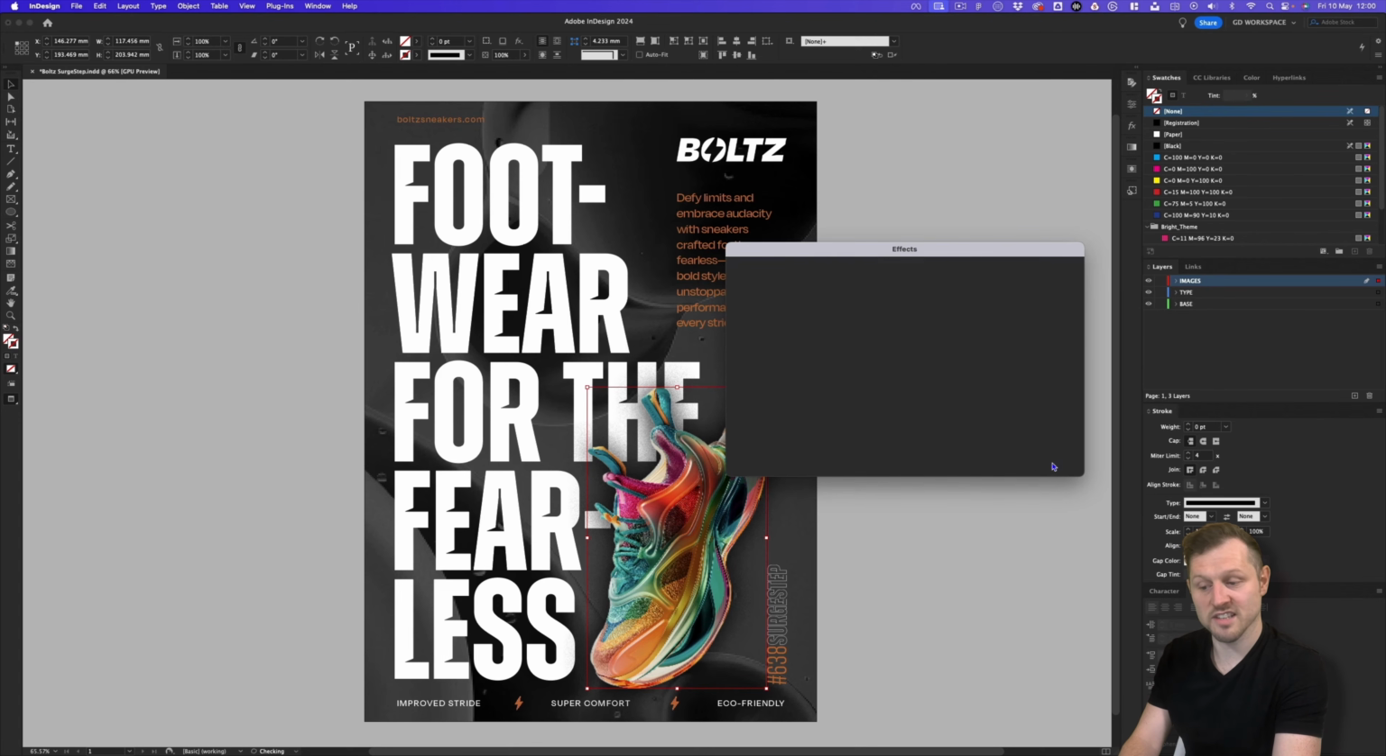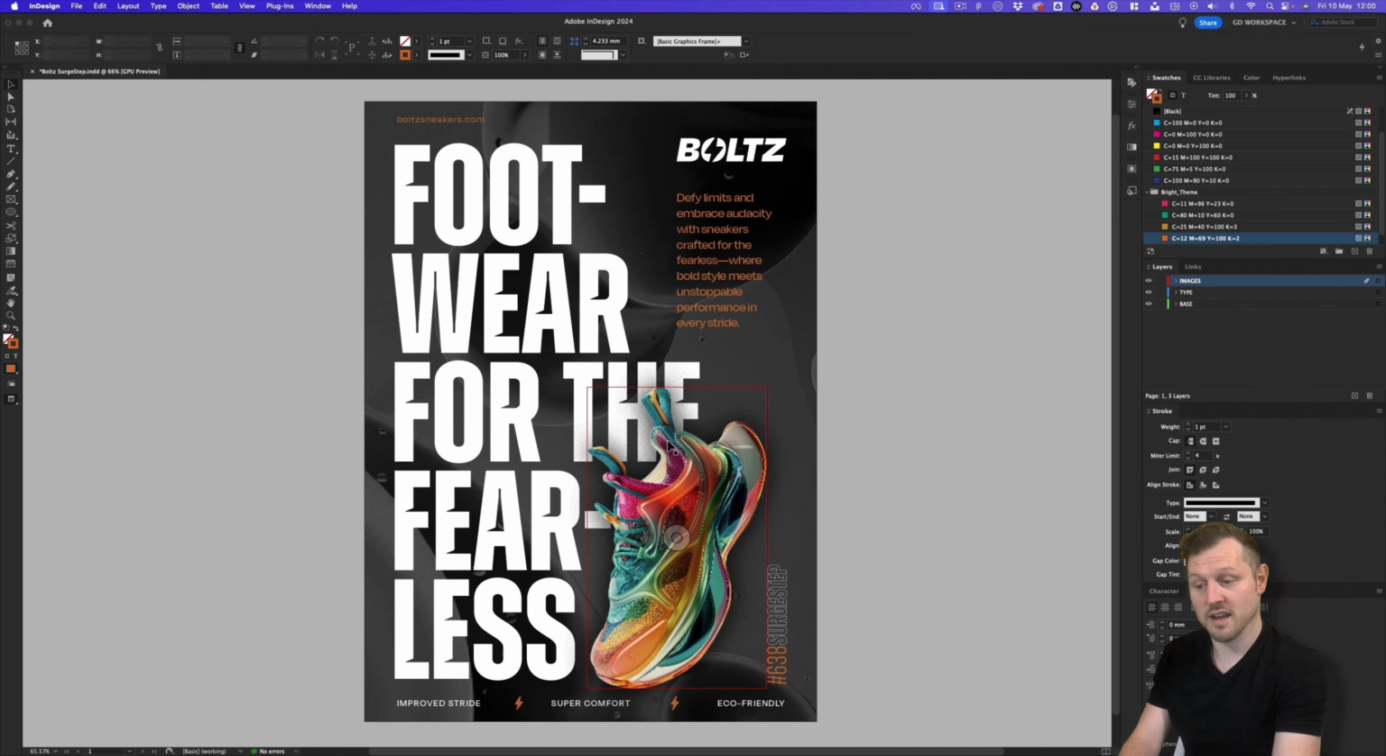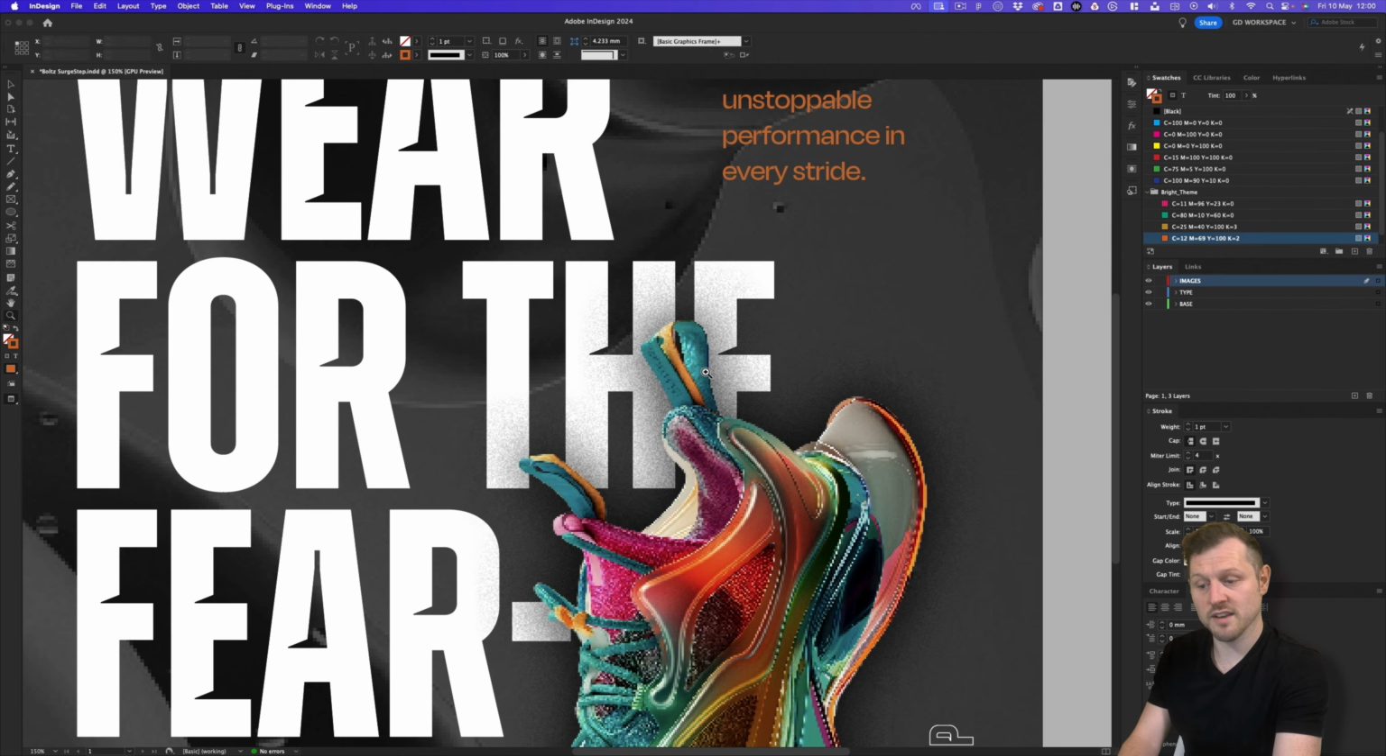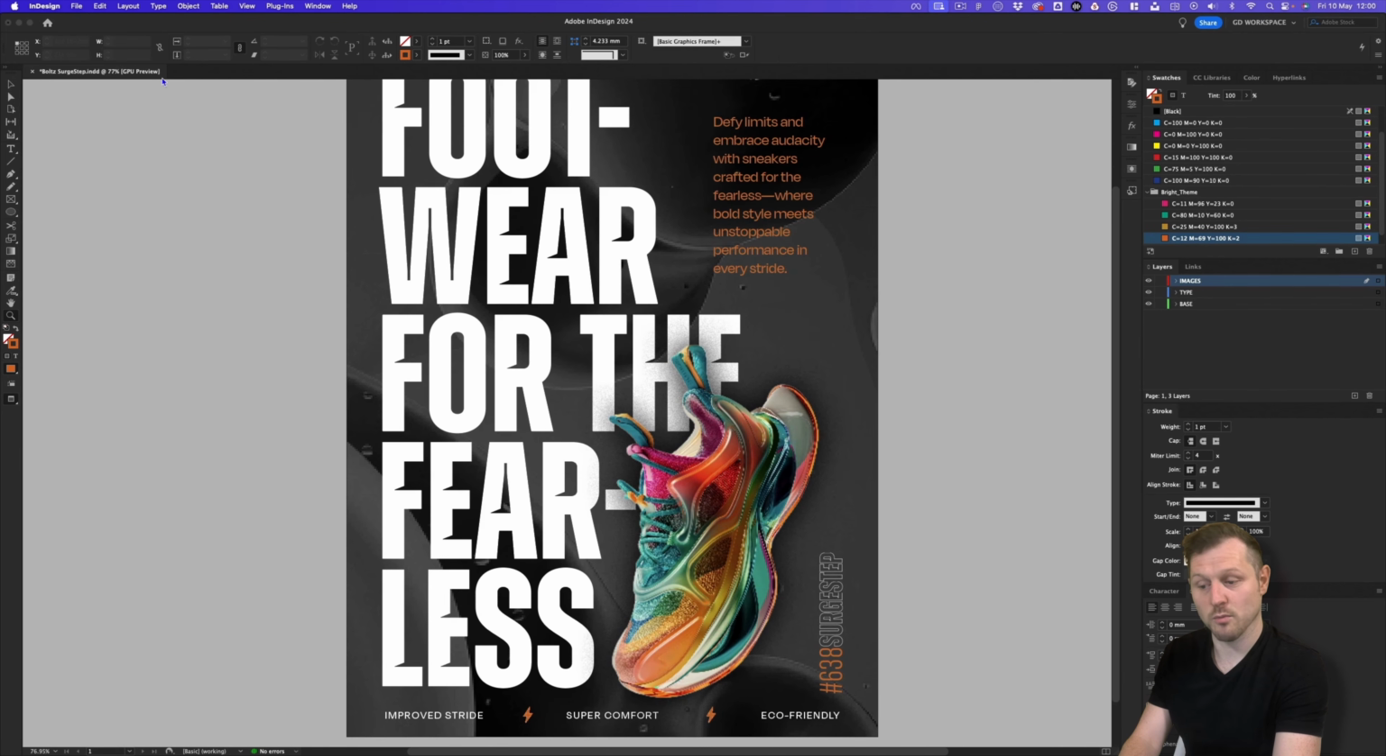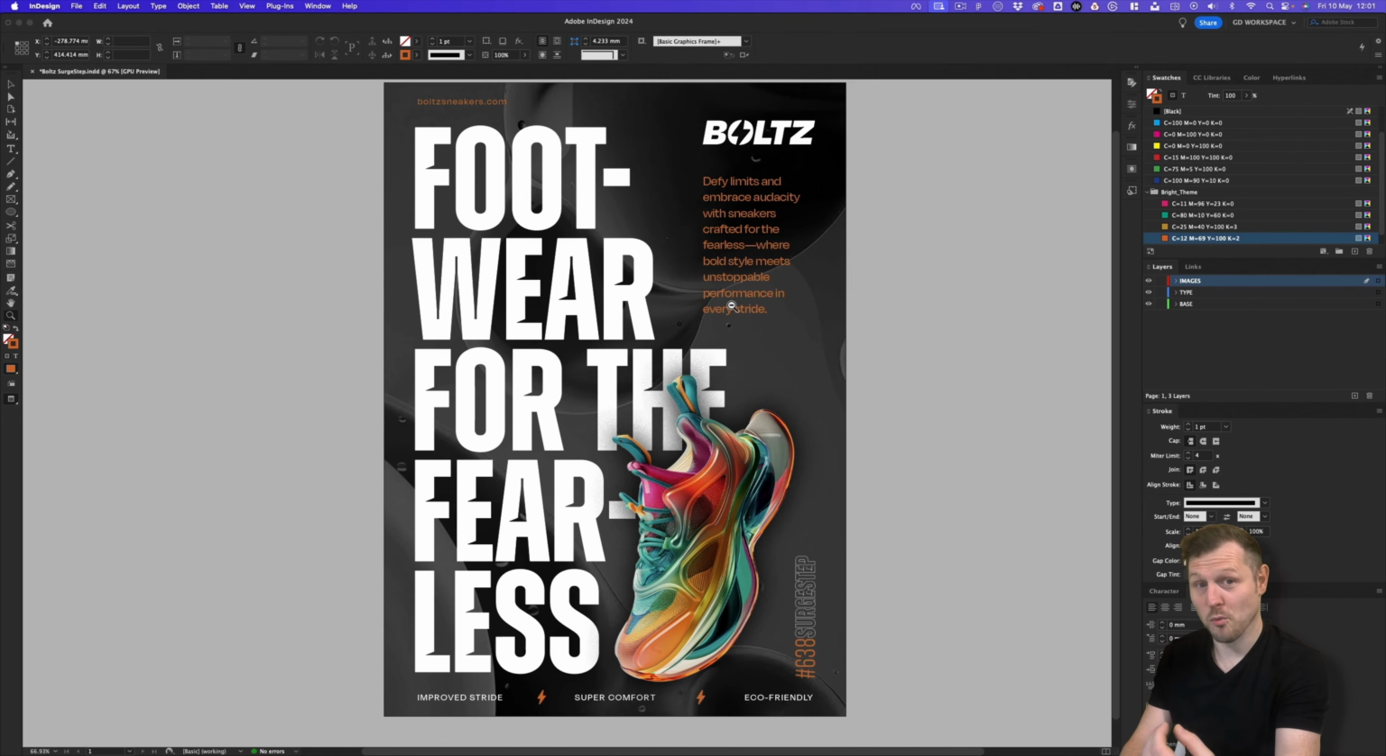So now we have this nice shadow effect, which we can see applied to the type below. This now gives the sneaker a bit more dimension, which I think works nicely. Okay, so if you have been following along up to this point, well done.